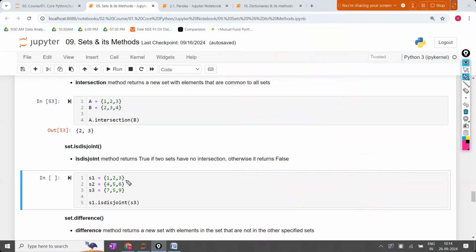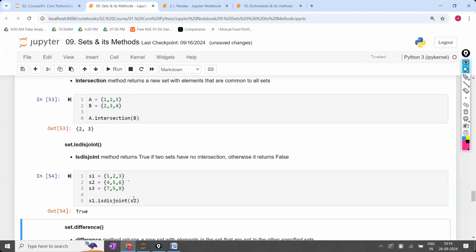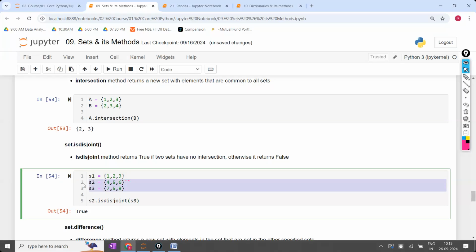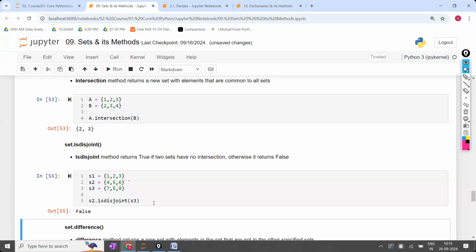Now the question is, whether S1 is disjoint with S2. First, let me ask with S2. Whether they are disjoint? Yes, they are disjoint. They do not have anything common, so obviously they are disjoint. True. Now tell me whether S2 is disjoint with S3. Do both of them have no common elements? Common elements are there, 5 is there. So they are called joint. I am asking the question, is disjoint? True or false? False. Is the point clear now?